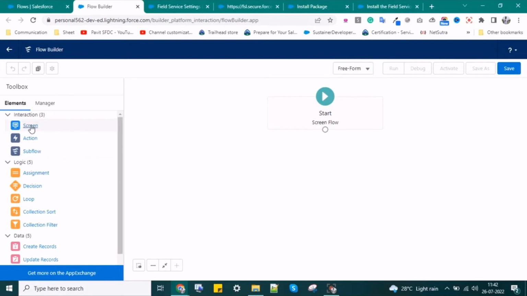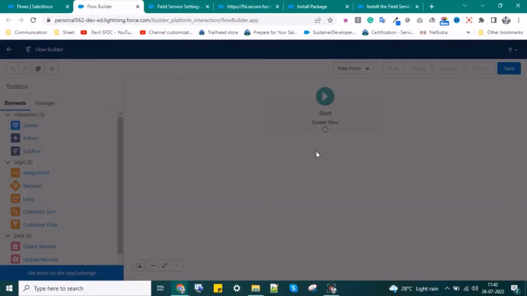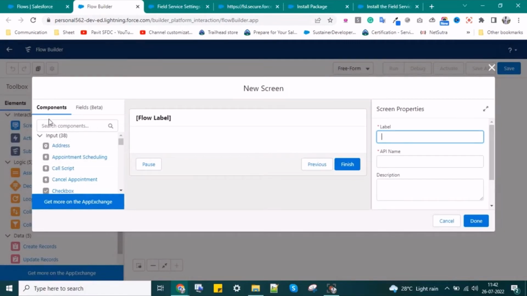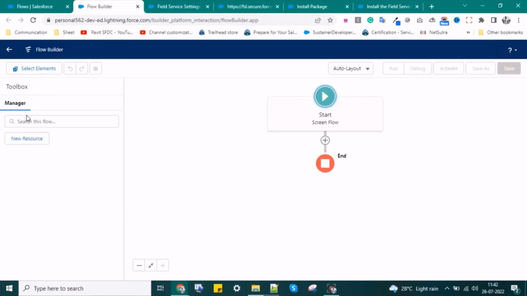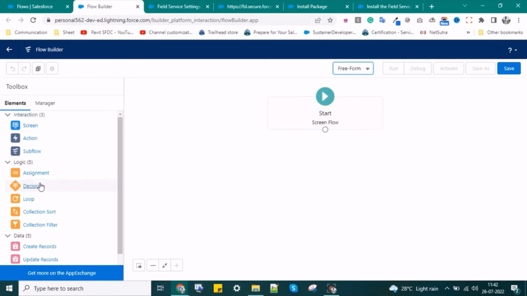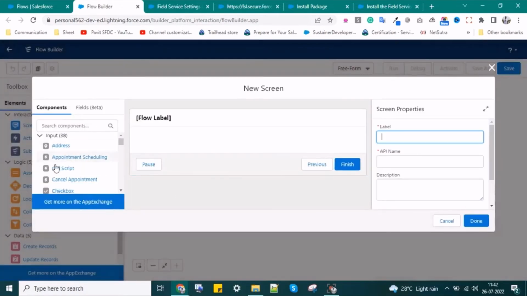What are elements? If we talk about elements, there are four types: screen, interaction, logic, and data. So let's start with the screen.